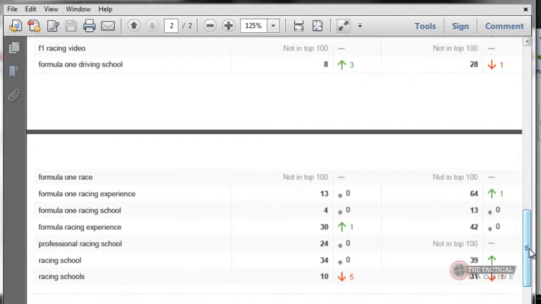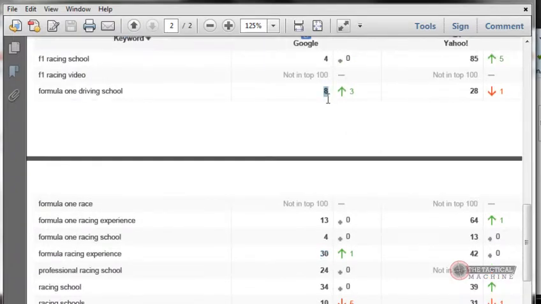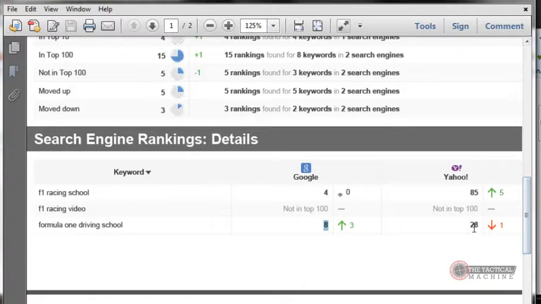The other nice feature about this tool is that it shows you your position increase. So for this keyword, Formula Racing Experience, I increased 1 position, up is green. Now my current rank is 30. And over here I increased 3 positions from 11, because my previous position was 11. My current position is 8. So you kind of get a good idea.